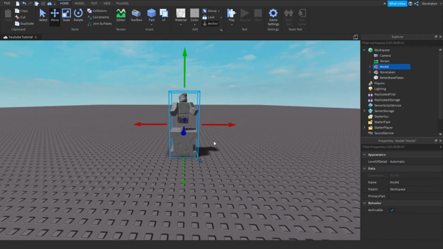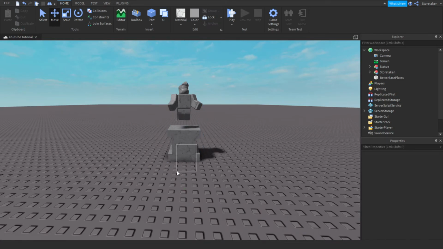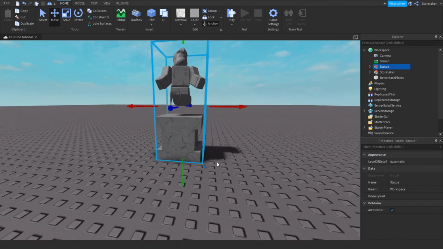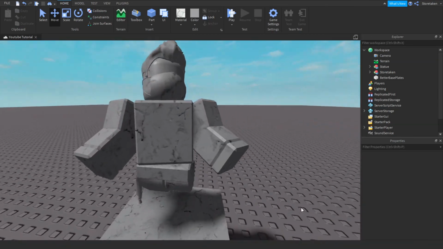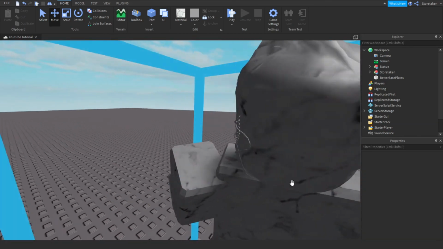And then you're done. Just group it, name it, whatever you want. Statue. Find a place around your map to put your own statue, and there you go. Thank you for watching this tutorial.